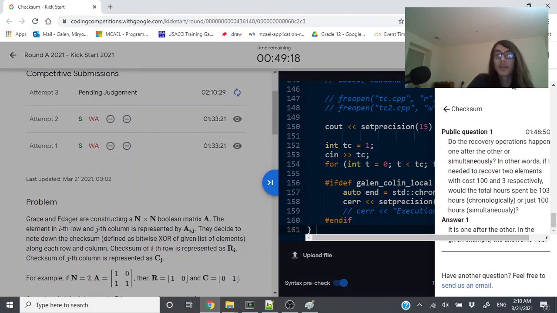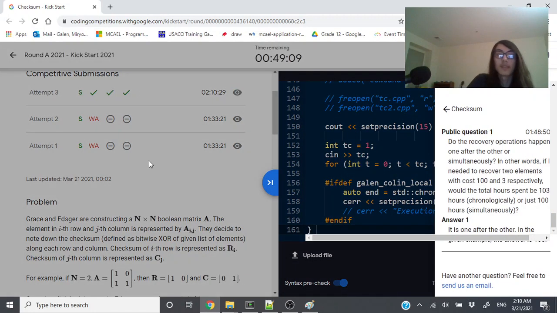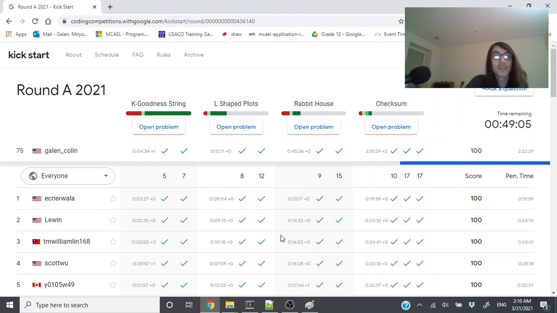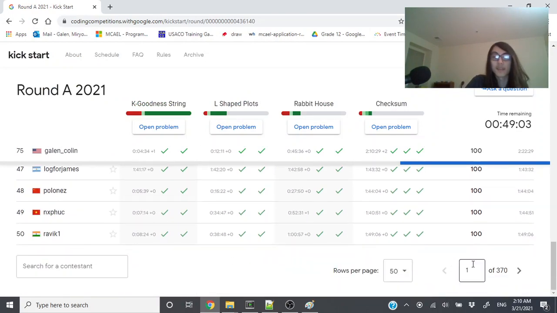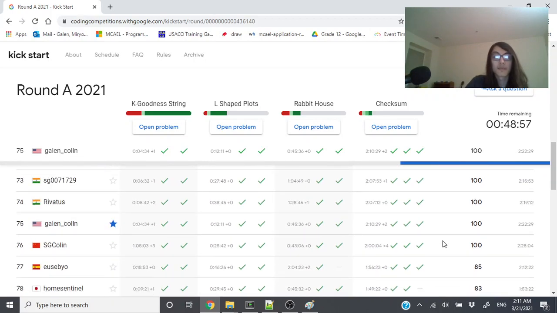Wait, what? Do we have a clarification? It is one after the other. I can't read this. Alright, well, we got it. Okay, that settles it. Alright, surprisingly not the worst rank, because I guess this is just a hard problem. Okay, let's see. We could have been one place higher, because one of our penalties was stupid.